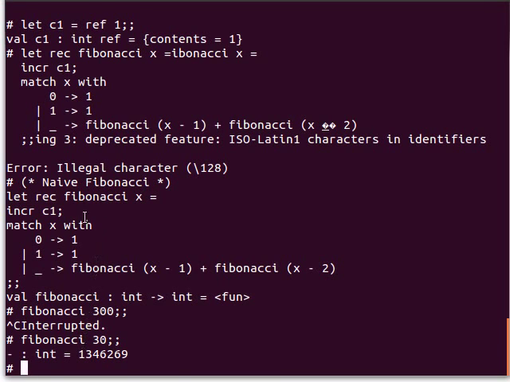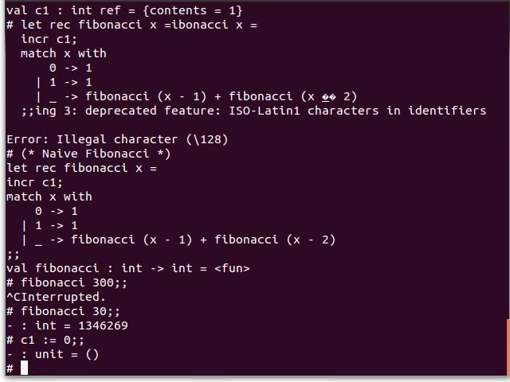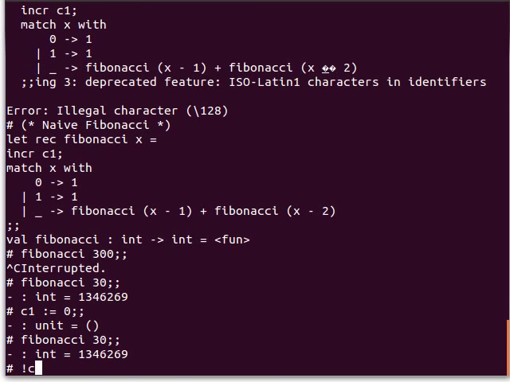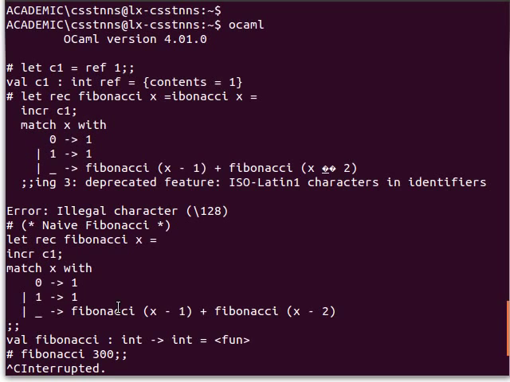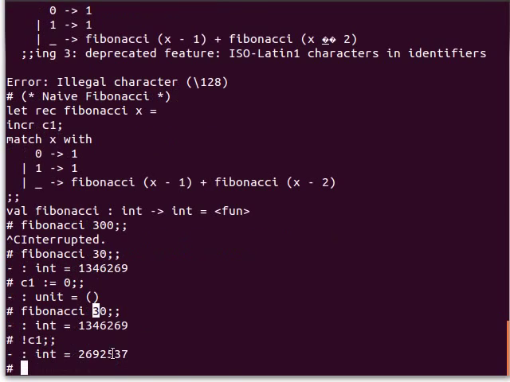Now the number of calculations is stored where? I need to take c1 back to zero first. I'm sorry, that's my mistake. So c1 is zero now, and then I call it for 30. Now if I see the value of c1, the function was called more than 2.5 million times, almost 2.7 million times, just to compute the Fibonacci of 30.